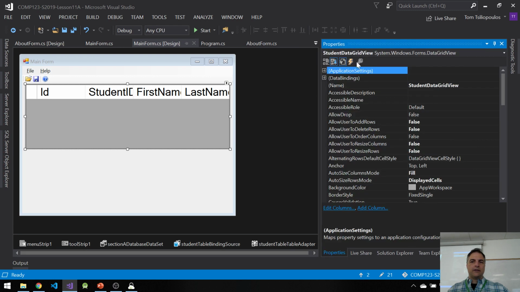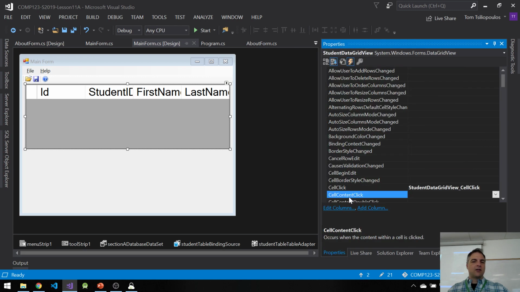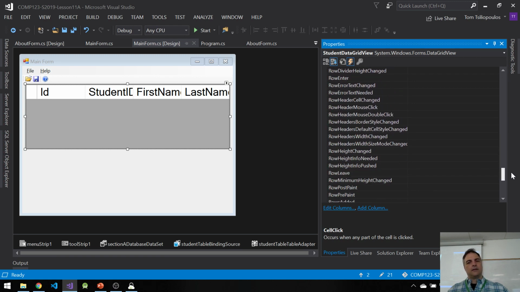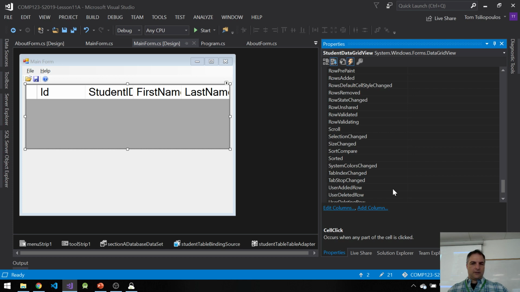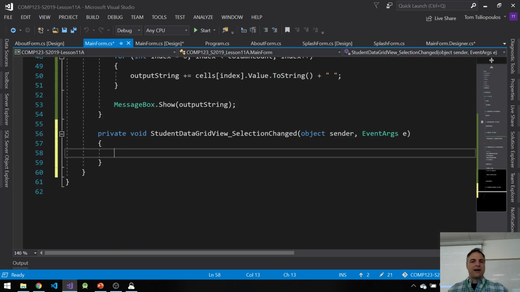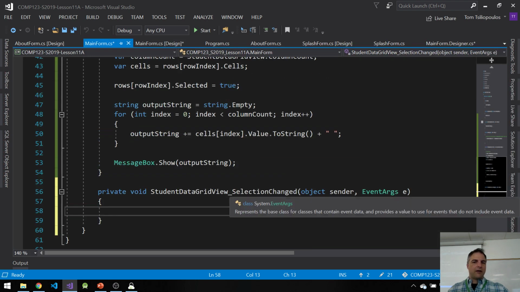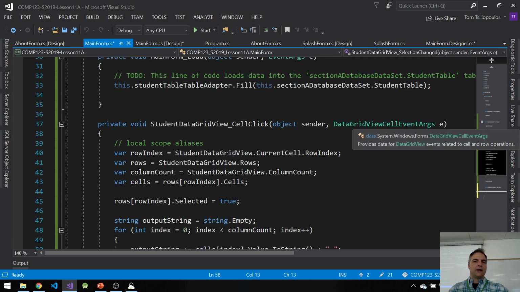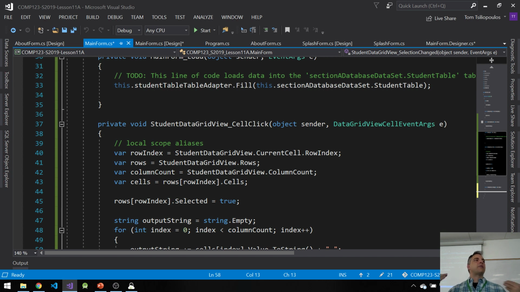Look, the default event is the cell content click. That's not right. The cell click, that's not right. So we're not going to use this one. What we really want to use is the SelectionChanged event. If I double click this, you can see that they're not compatible, guys. Look, event args and data grid view cell event args are different delegates. Different delegates means I'll never be able to use the same one, which means that this is completely wrong.